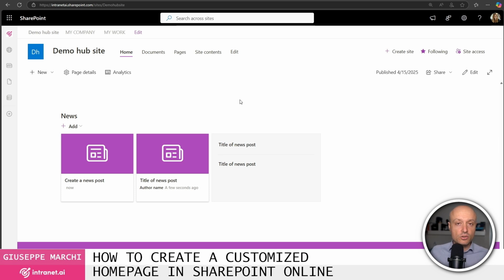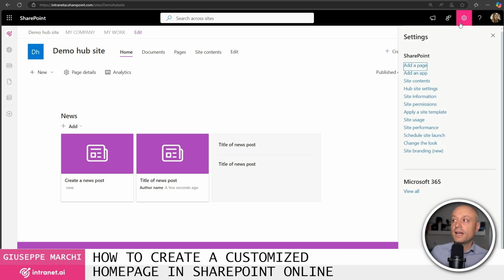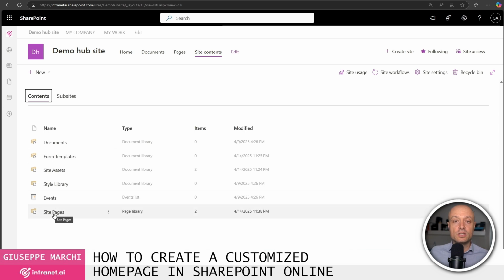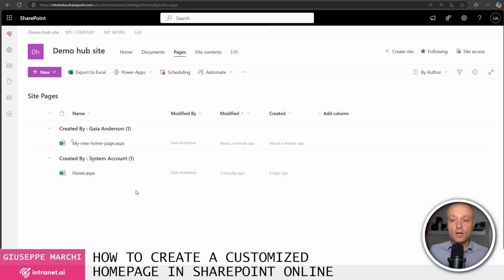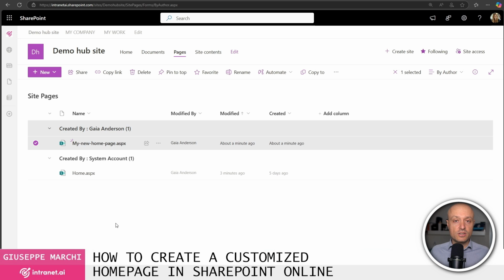To turn a page into a SharePoint site homepage, I need to go into the pages area found here in the navigation, or I can access it from the gear icon at the top right by selecting the site content setting and choosing the site pages library. Within the site pages, I will see all the pages created and grouped based on the author who created the page. To make my new page the site homepage, just select it, click on the three dots in the command bar at the top right and choose the option to make this page a homepage.